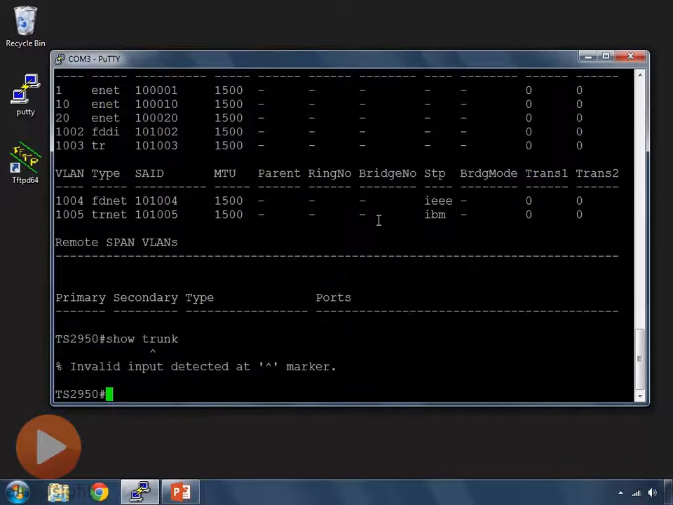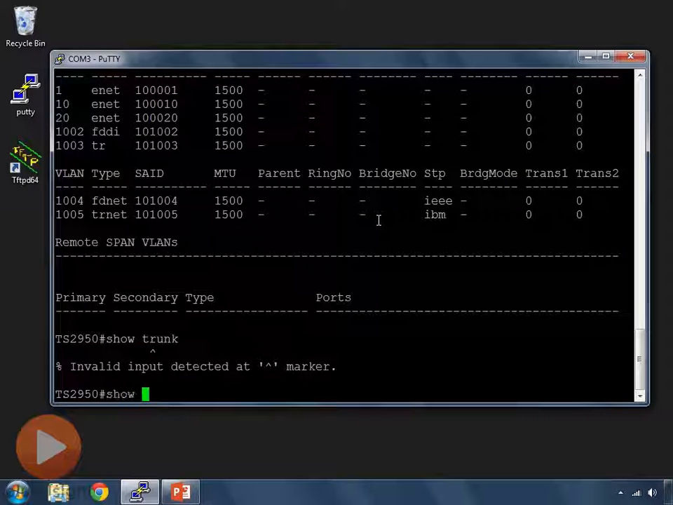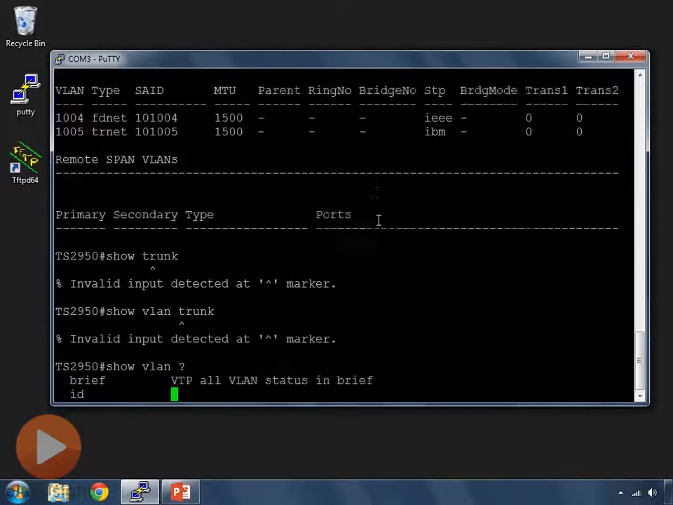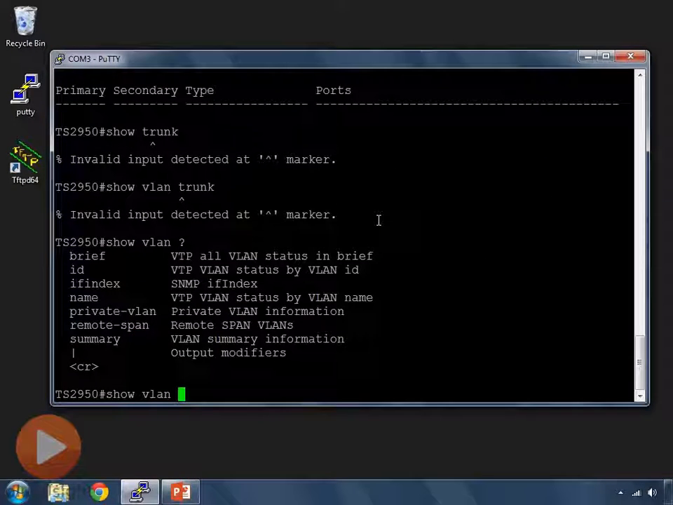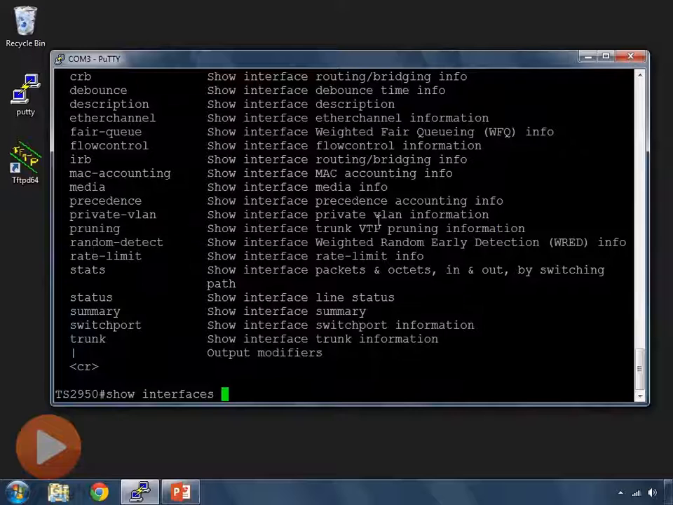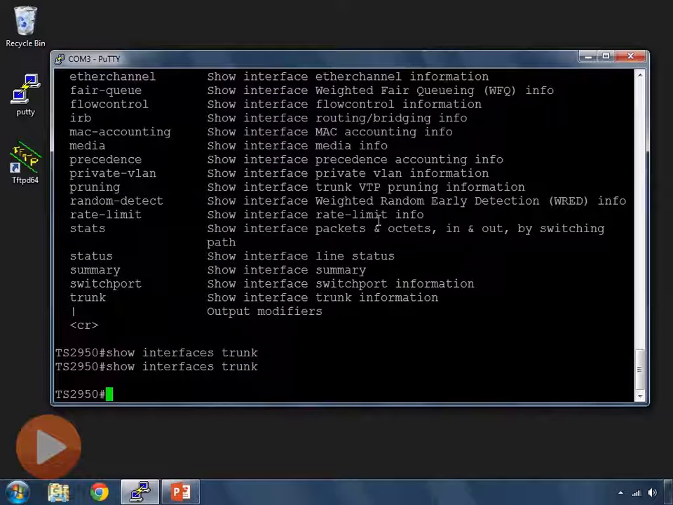Let's do show trunk. Ooh, that doesn't work. Show vlan trunk. That doesn't work either. Let's get the right command here. Maybe show interface. Show interface trunk. And there's currently no trunks on this particular switch.